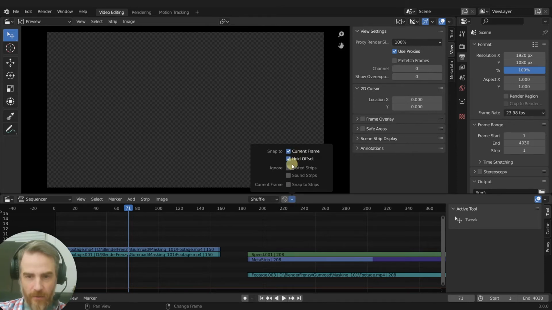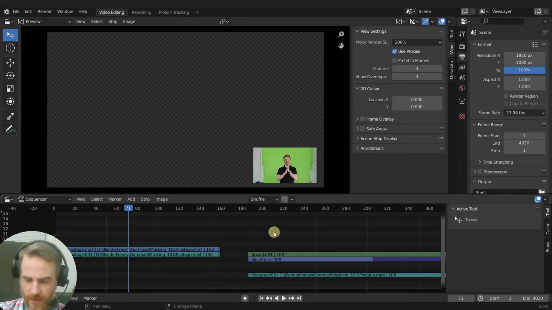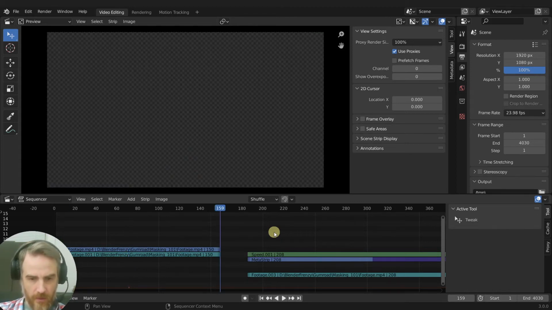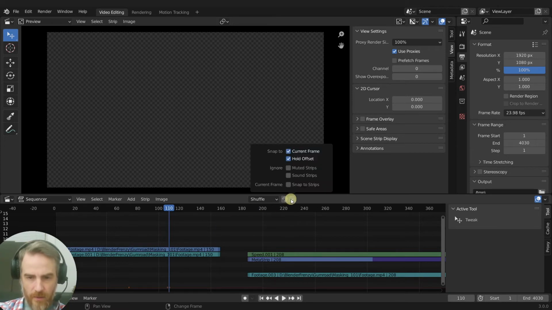Oh yeah. Current frame. Oh, ignore muted strips. So by default it's not ignoring the muted strips, but you can ignore muted or sound strips. That's awesome. Current frame snap to strips: snap current frame to strip start or end. Okay. But wasn't that like the page up, page down, which I moved to, what was it, this? Yeah, so that's by default page up and page down. But what is snap to strips? How does that work? I guess I should turn it on.